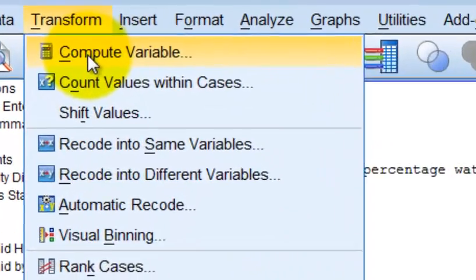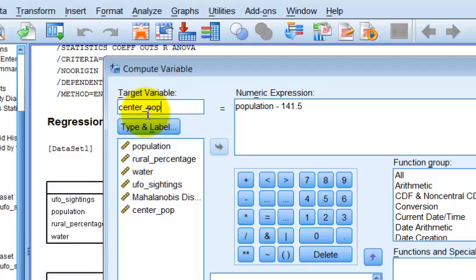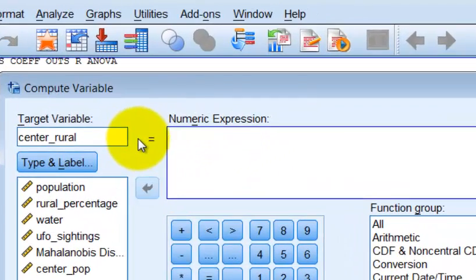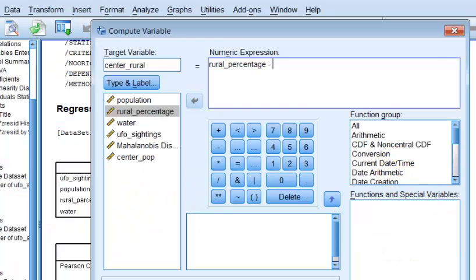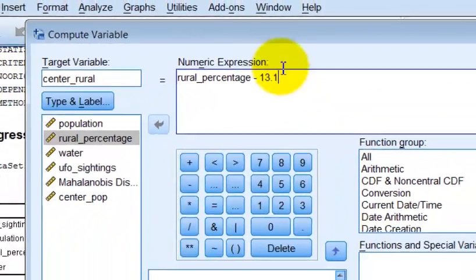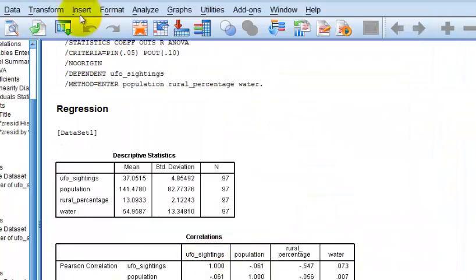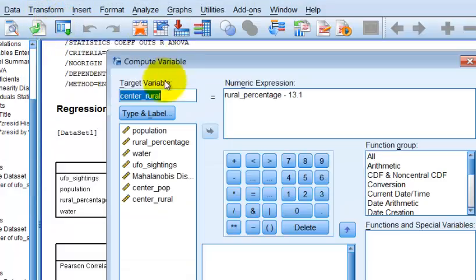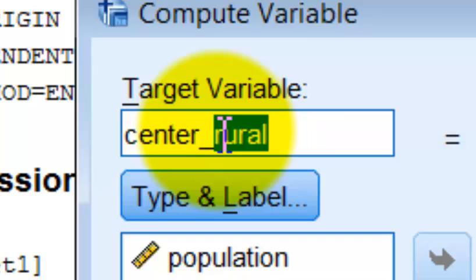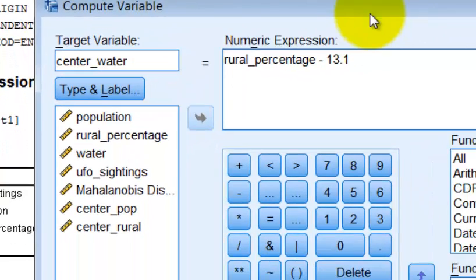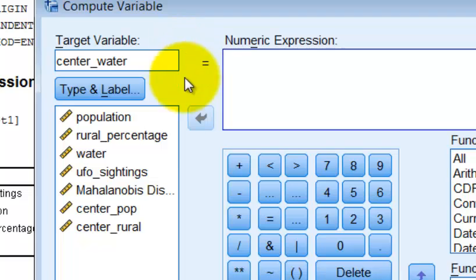Part 2, we're going to do it for all 3 of them. Compute variable. This one I want center, we'll call it rural. Delete that. You're going to take your rural percentage minus the mean of 13.1. Okay. Last one, transform, compute. This will be center, and I'll just call it water. And we'll delete that. So we're going to put water, subtracting its mean of 55.0.